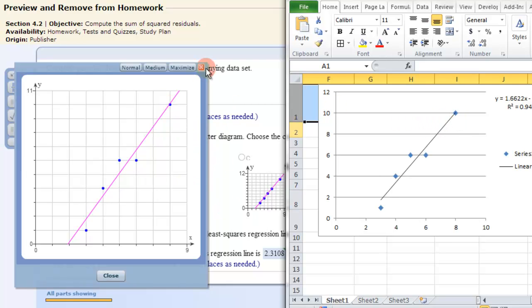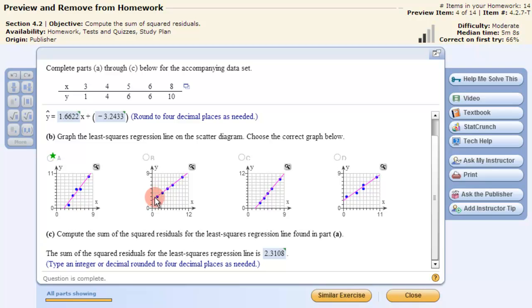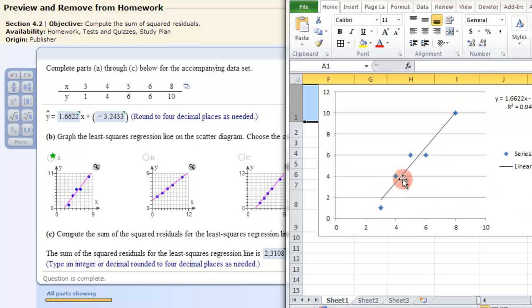You can obviously see that in these other ones, they don't go through all five of them. Same thing here. That one's the closest, but then look, that one's up. So it's pretty clear what these will be.